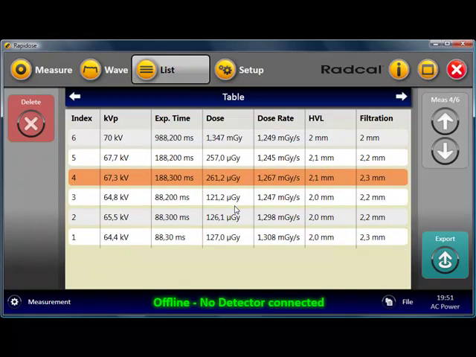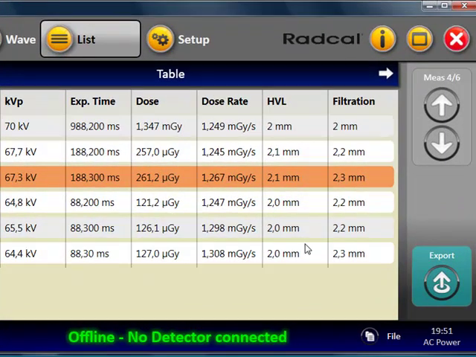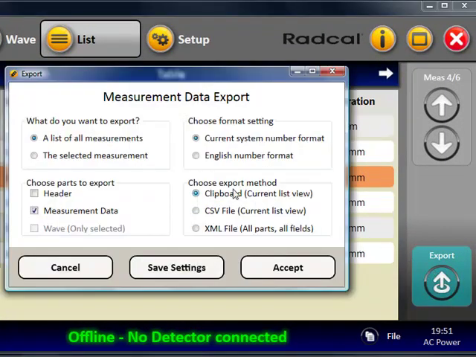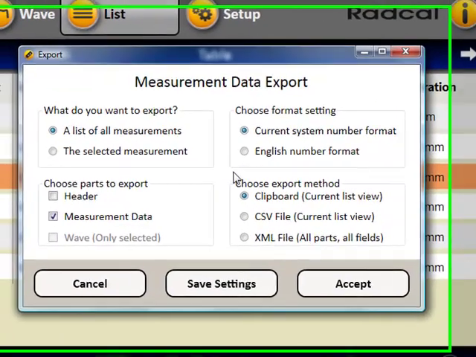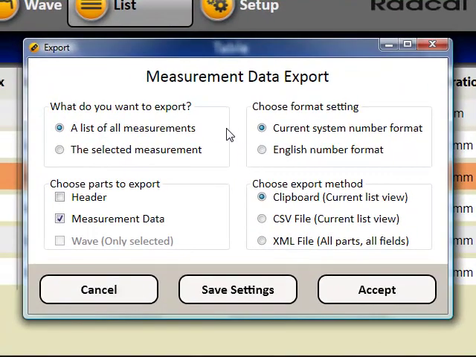Well, it's great to have all information at hand with Rapidose, but surely you will want to work on the data or produce some form of report. That's simple to achieve by the export function. Data export allows you to either export a list of all measurements or the selected measurement only. You also have the choice of formatting options and the destination for your data.